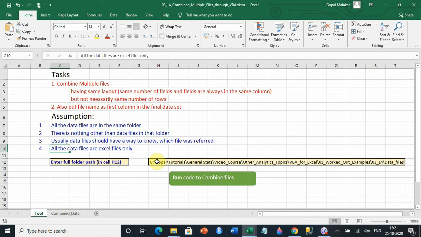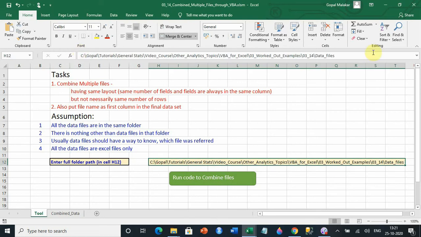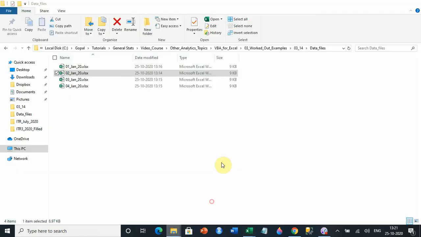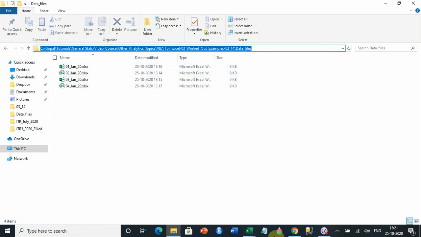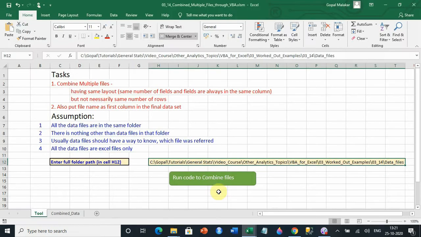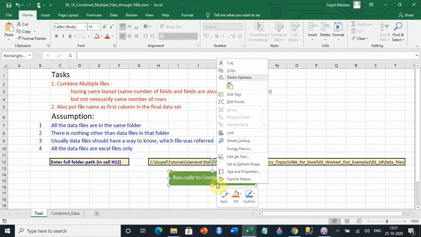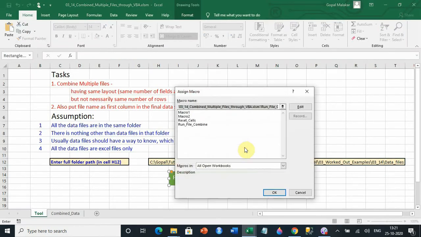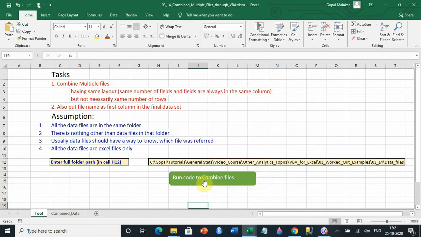First of all, you need to enter the full folder name where the data is kept. I'm entering the full folder name here. Please understand, I'm not putting the names of the files, I'm putting the folder name. Now you run this, because here I have right-clicked and assigned the macro that needs to be run. I've assigned the macro run file, so when you run it, it will combine.